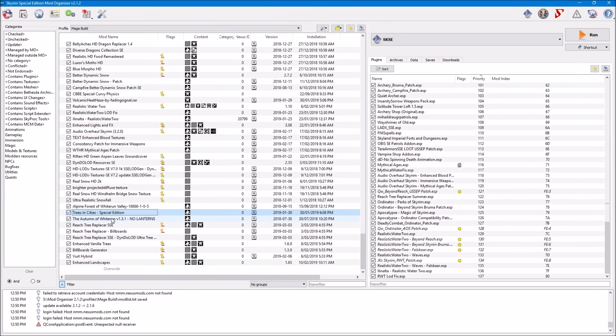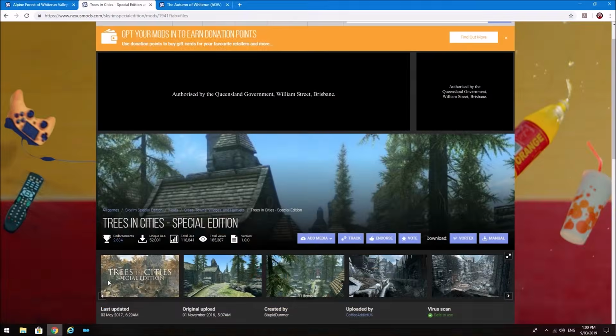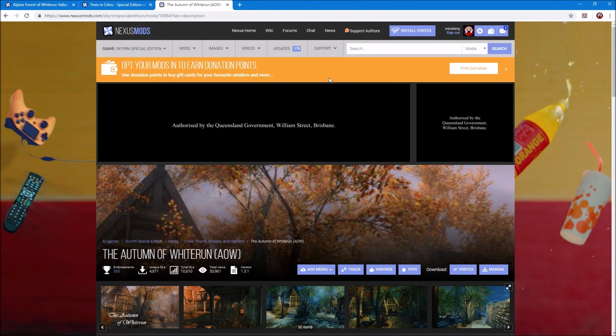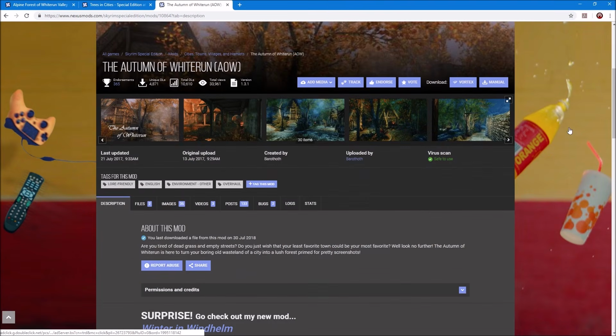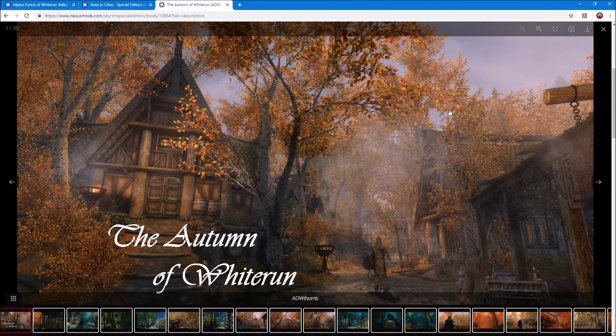And the last one here was the Autumn of Whiterun. I just love this mod. It just changes up the game so much for me. I love the change. So it's going to look different too, depending on everybody's tree setup. So as you'll see in these pictures, it's got the original looking aspens, because that's basically what this mod does. It adds a lot of aspens right through Whiterun and also in the outskirts of Whiterun as well.